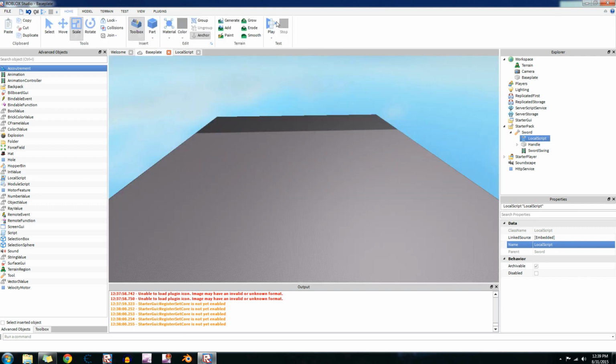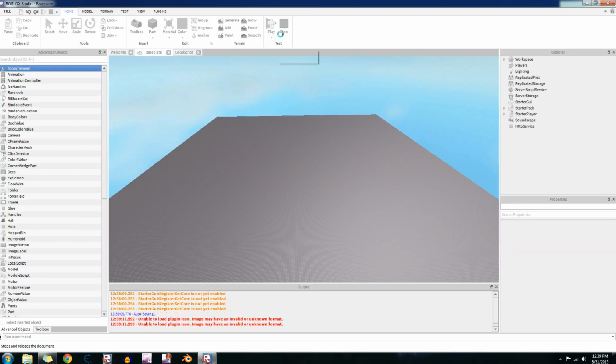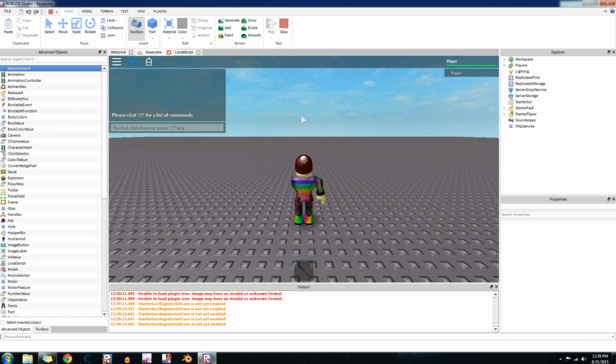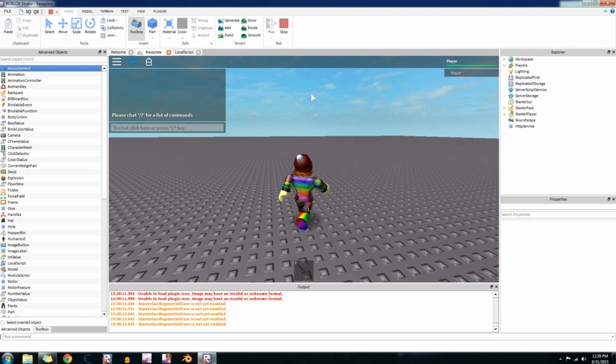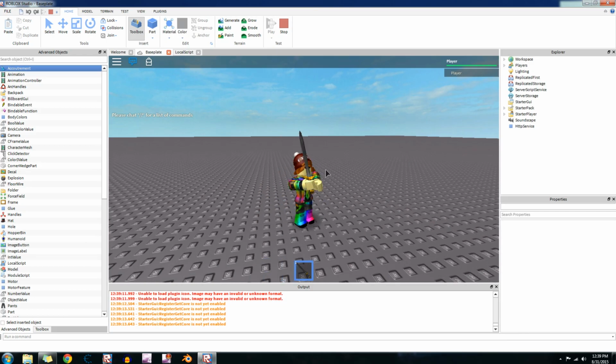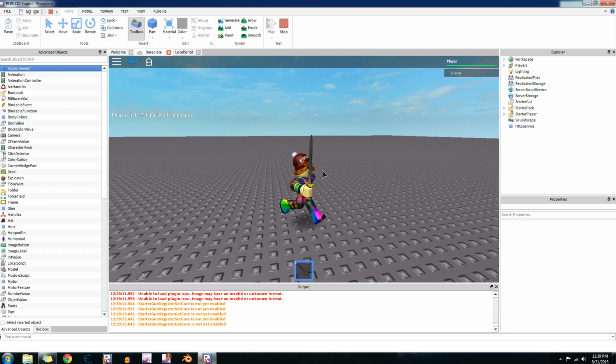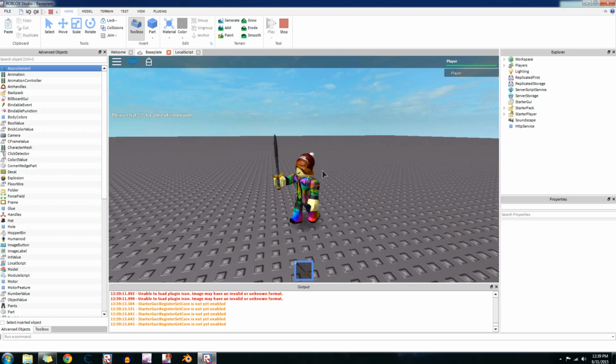Okay, so we're going to test this out here. We're pressing play. So let's equip the sword, and then I'm clicking a bunch of times, but it's not letting me swing again. Let's wait until the animation is finished, because of that debounce that we did. So we got that down, but now we want it to do damage.